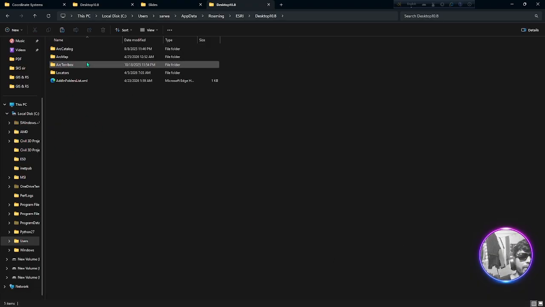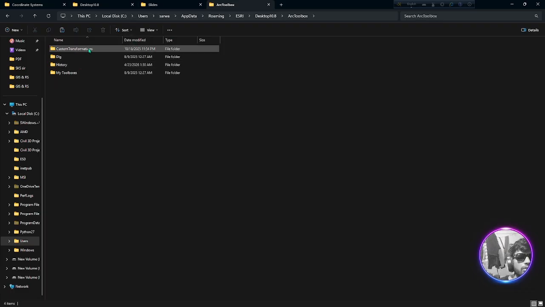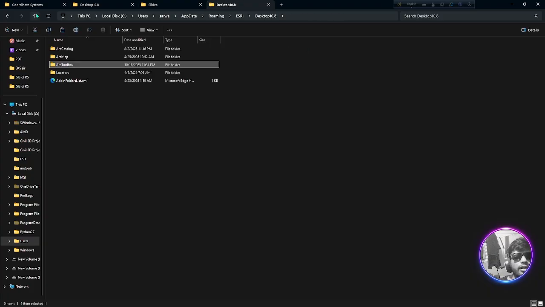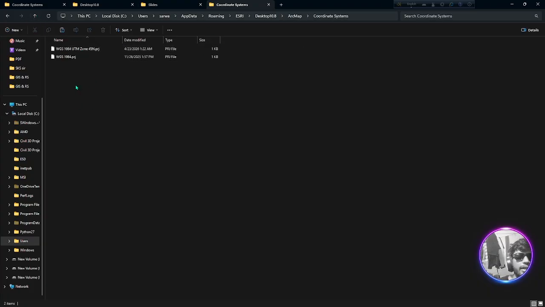After coming here, you have to open the ArcToolbox. I go to ArcMap, then Coordinate Systems, and there are only two coordinate systems available here, but I need more coordinate systems, right?